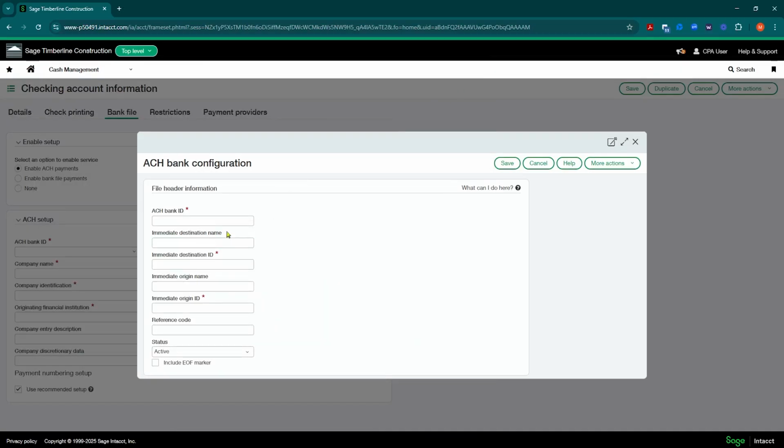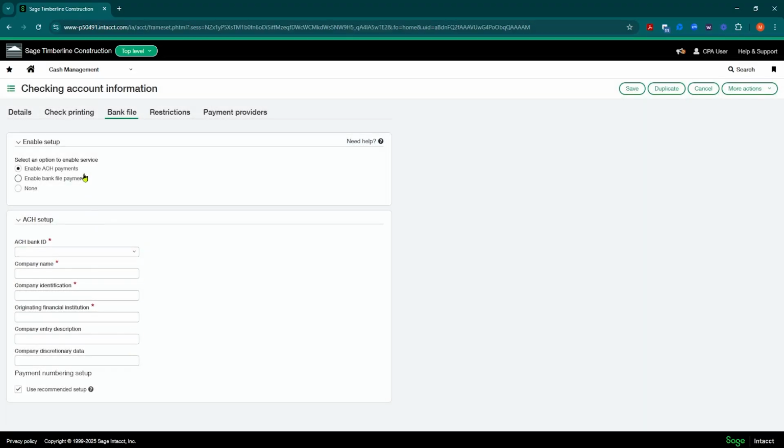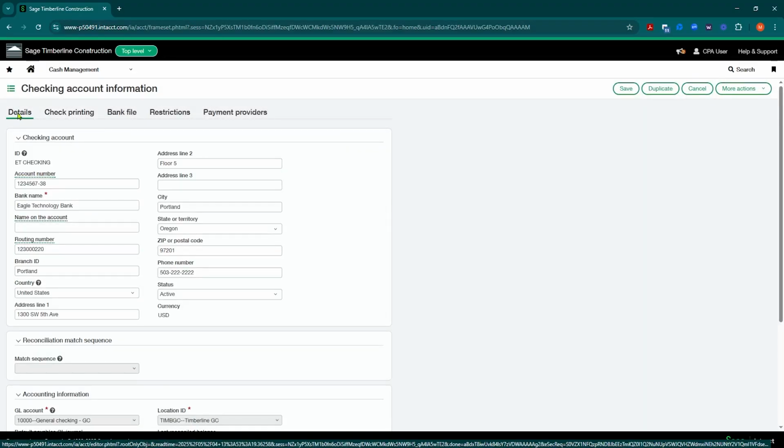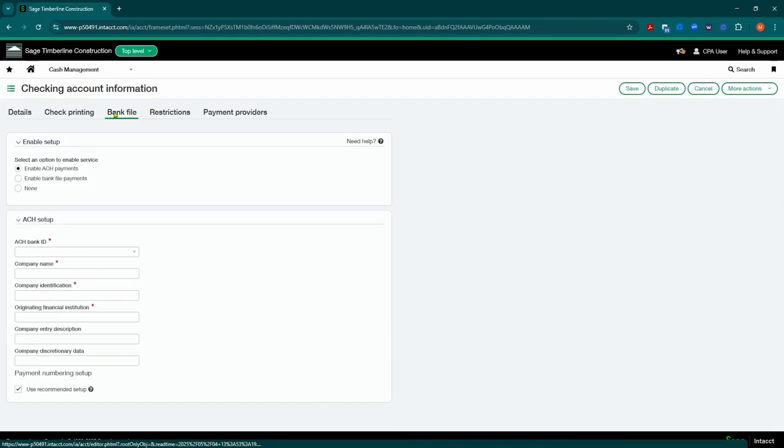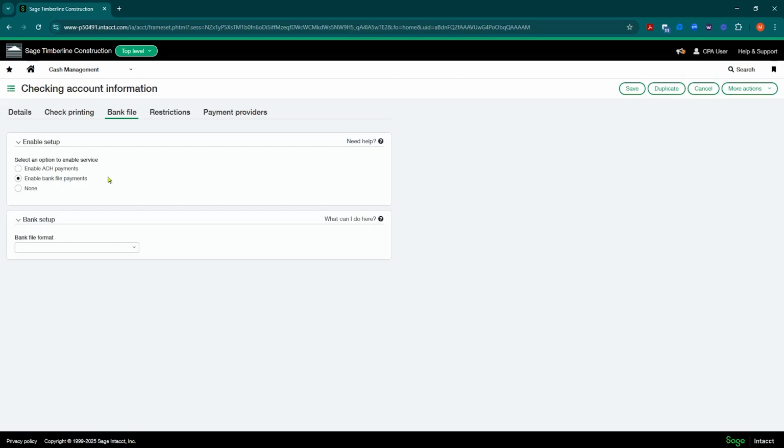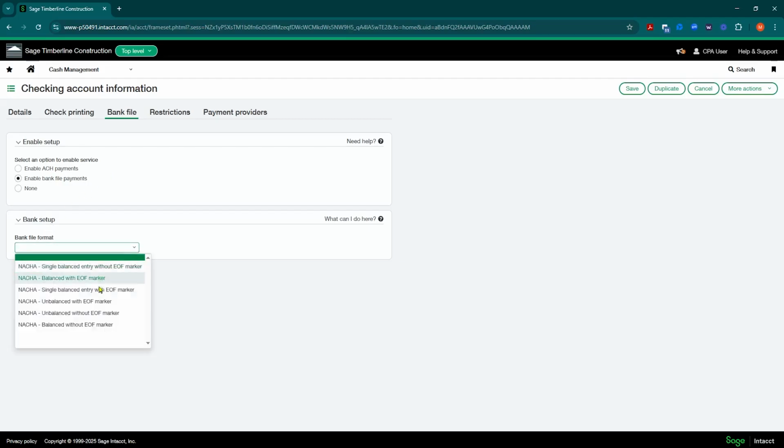So this information will need to be configured for your bank side in the system, along with things like, if you notice back in the detail tab, the account number is going to be in there, things like that. Okay, so it's a combination of all of this setup. And if this bank did require a balanced file, for example, I'm going to click on this enable bank file payment method, and you'll notice it's going to now ask you which type of file does this bank require. And there's a lot of options here, and usually your bank will tell you this. But they need a balanced with end of field marker. There's different options here.